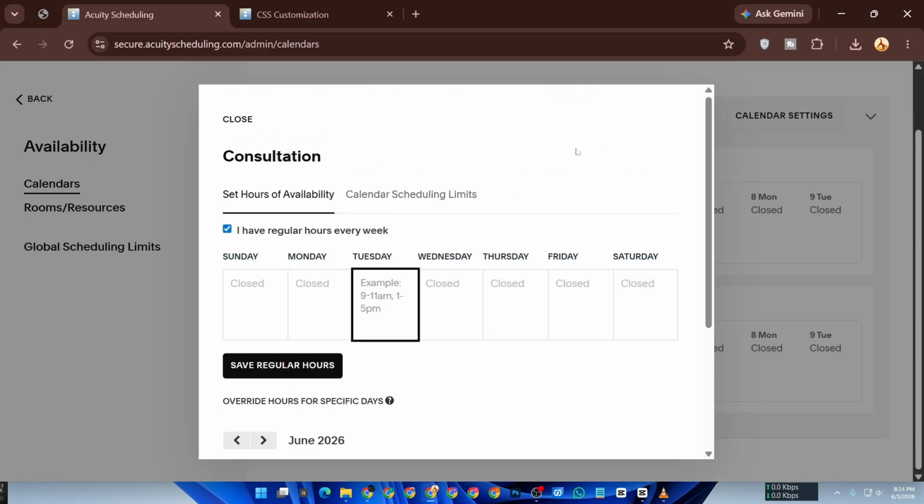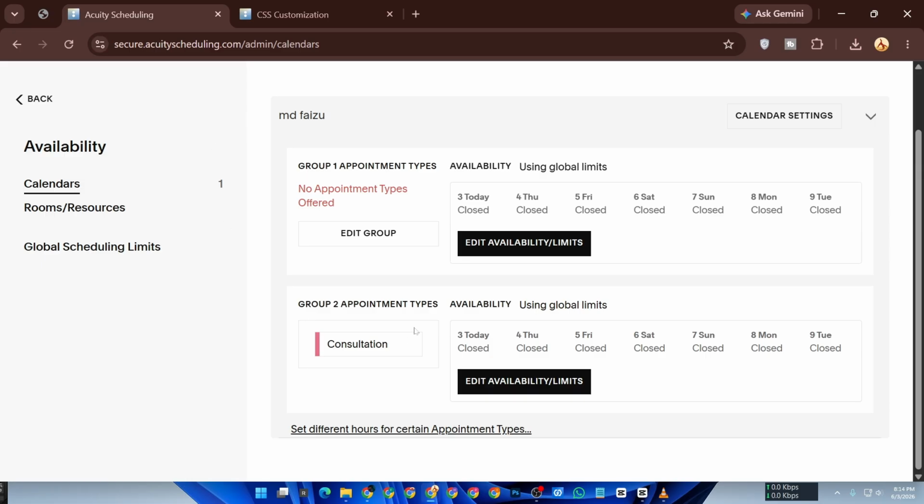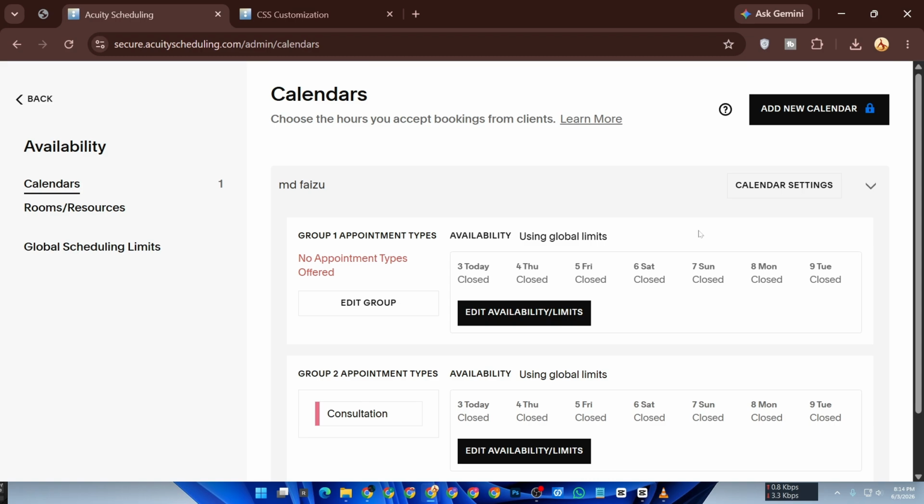And that's it. You've successfully limited appointments per day in Acuity Scheduling and optimized your booking flow. And that's how you limit appointments per day in Acuity Scheduling.